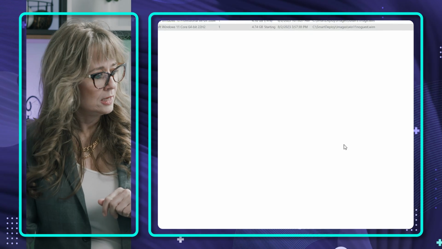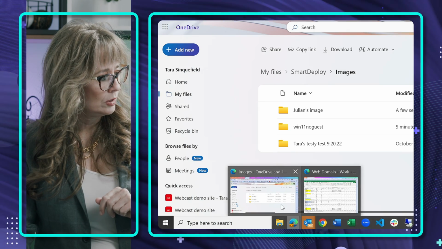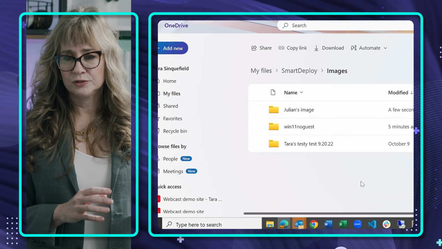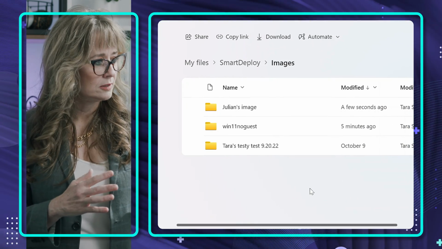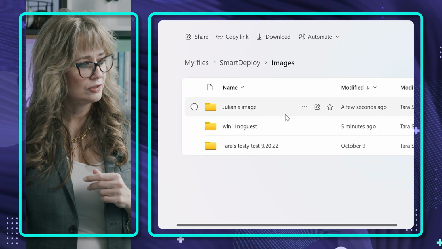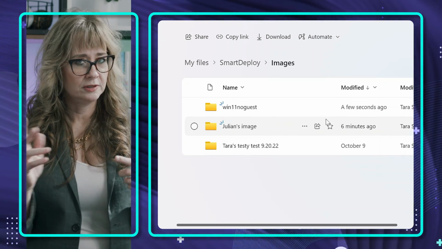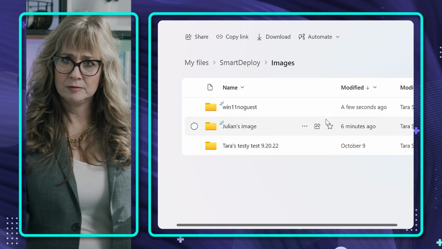Yay, go us. So let's navigate over to our OneDrive. And I just want to show you, this is my OneDrive and I made a folder for SmartDeploy so I can keep track of my images. And you'll see, just a few seconds ago, it uploaded, or it's starting to upload. It'll take a minute. So amazing, right?